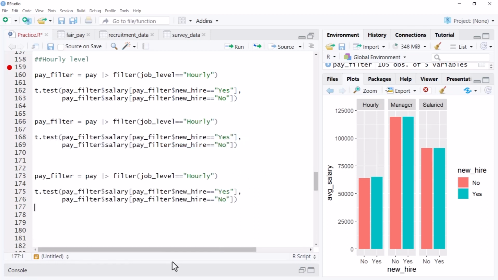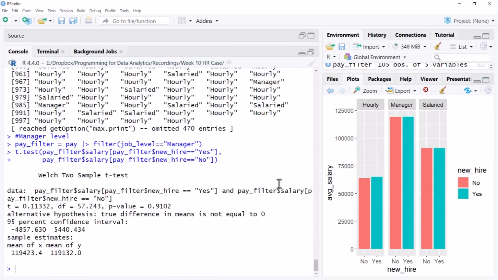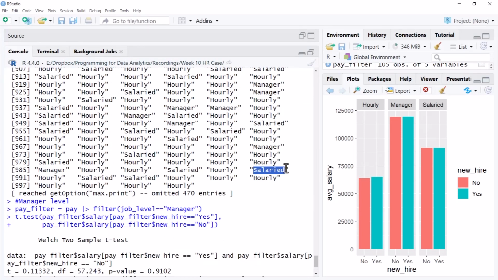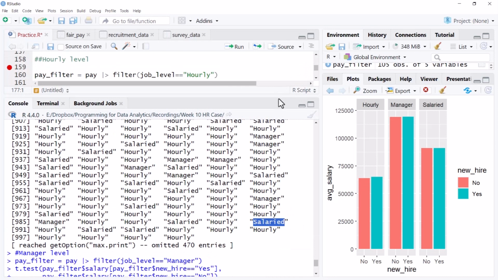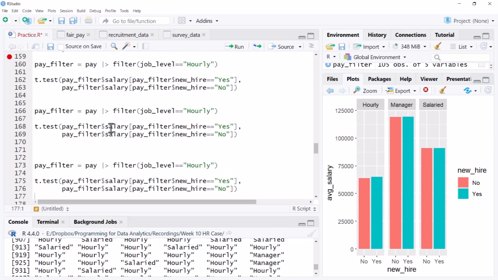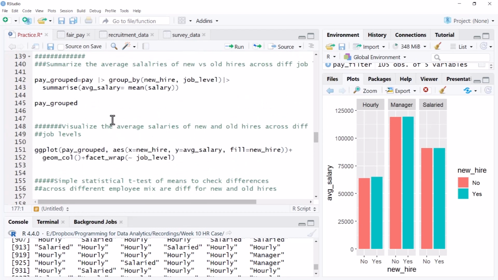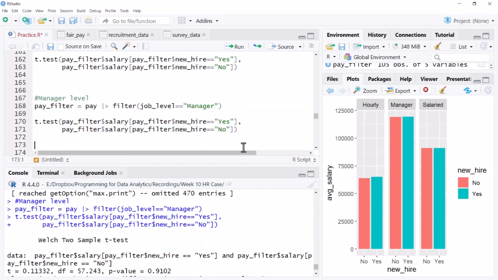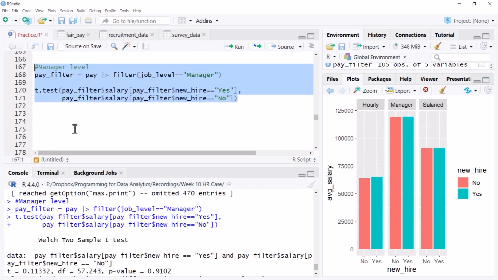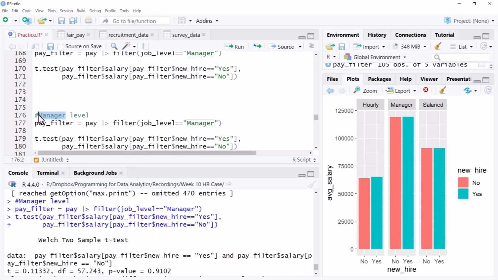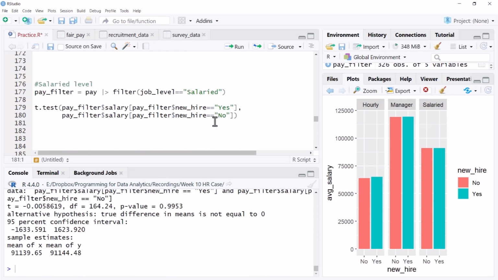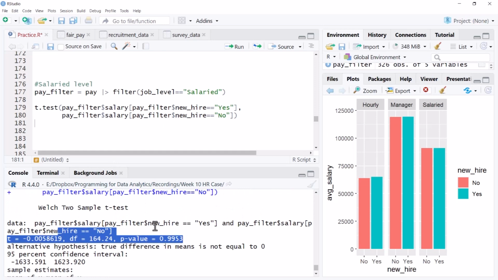The last one we want is salaried. So I'll just copy this, salaried. So this is the third level. There are three levels in the data: manager, salaried, and hourly. Hourly we have checked. Manager we have checked. So lastly, we would like to check at salaried level. I'll tweak the same code, not rewriting the code again. Here you can see the numbers are the same and p-value is also not very different. So we can say it is insignificant.